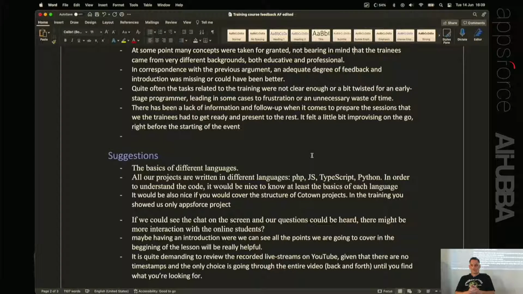Suggestions. And sorry about the noise. What noise?